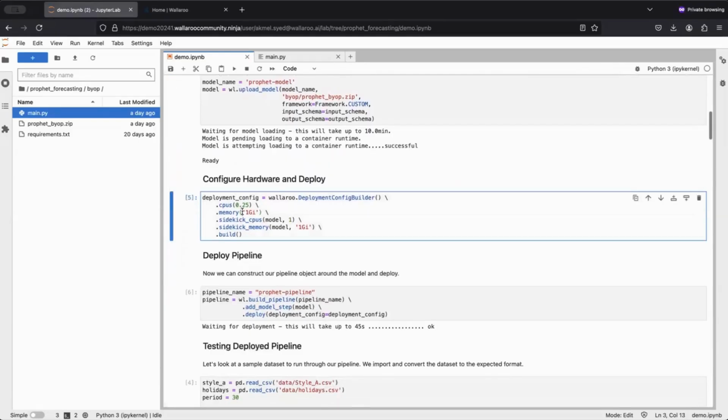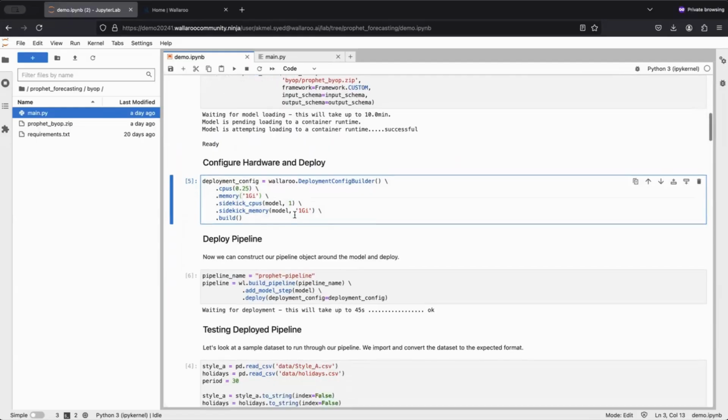In our second step, we configure our deployment hardware. Wallaroo being installed on Kubernetes, this abstraction simplifies the process. We specify the number of CPUs and memory we want to allocate to our model. Wallaroo makes this easy with fine-grained control, even allowing us to allocate fractional CPUs. Once we're finished with our configurations, we can move on to the third and final step.